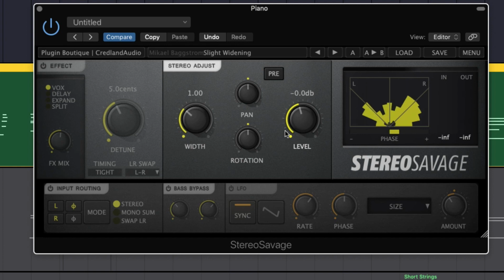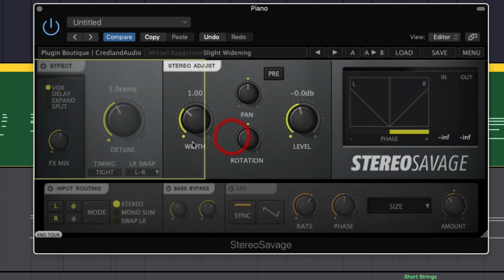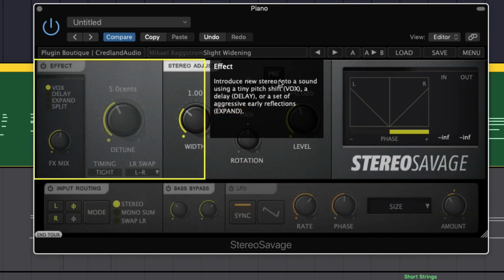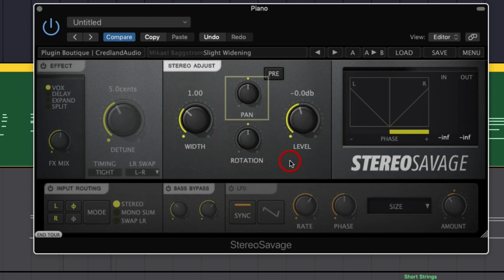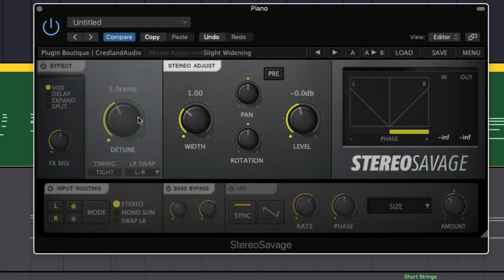What is great is it's very easy to get started using this plugin, because you click the menu and you can open up the manual in your web browser, which is very well made, or start the tour. Left click with your mouse to go through every section and you get an explanation for everything here. But you should also go into the manual and read especially the individual different effects, what they do.